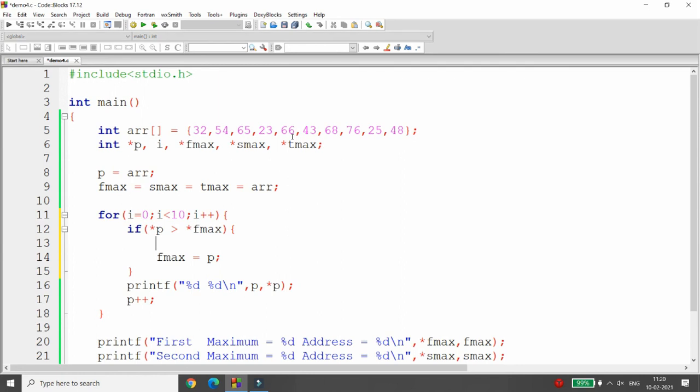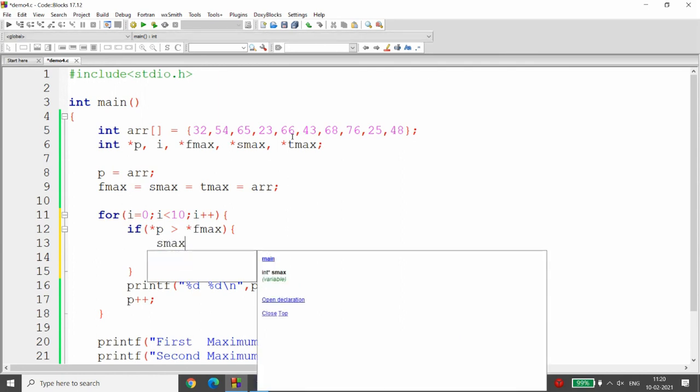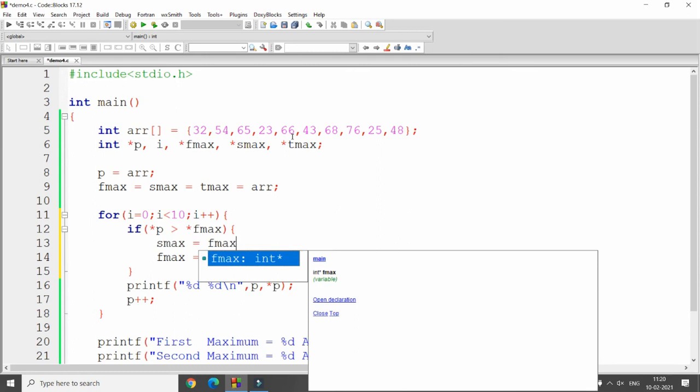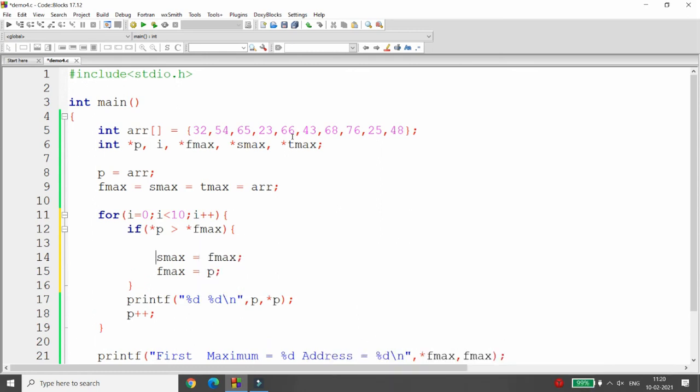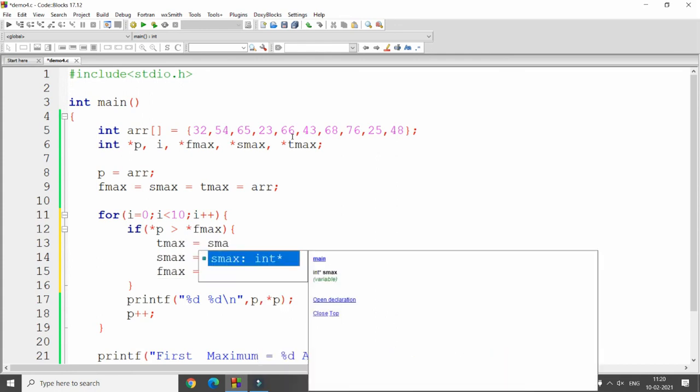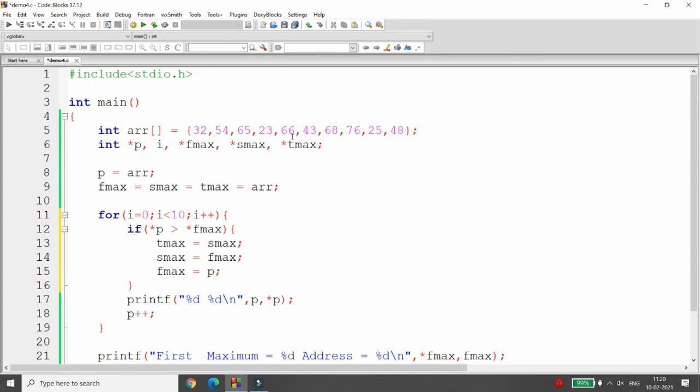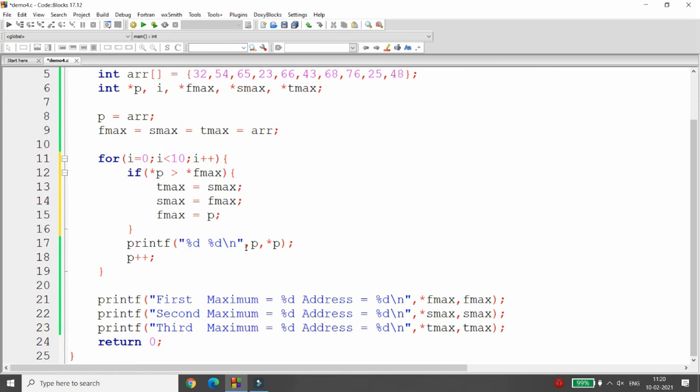But before this, my first maximum should be stored into the second maximum. So second maximum is equal to first max. But before assigning the second maximum, I need to write third maximum is equal to second maximum. So what happened? Your third maximum variable has the value, but I will simply assign the address. Why? Because once I have the address, I can get the value easily. It means if I am getting the address of first max, then if I want the value, I can simply write *fmax and I can get the value.